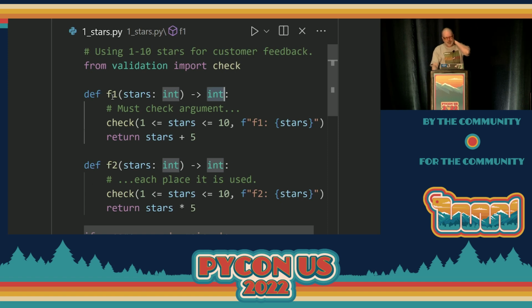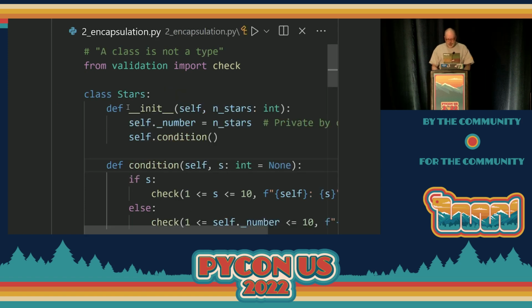Plus, anytime I add a new function, or if I were to change something about stars, I'd have to go back here and make sure that every place that I did a check, I'd have to change it. So we've got this stuff distributed all over the place. Let's see if we can look at this a little differently.